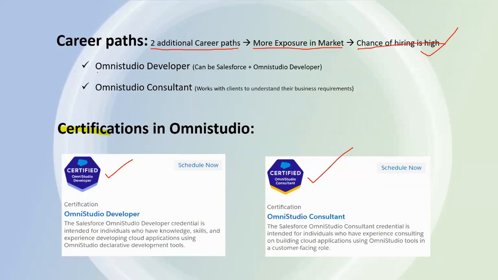So what are the two career paths? You can become an Omni Studio developer. Developer you can become along with Salesforce. For example, I am a Salesforce developer. I am an Omni Studio developer. If I want to shift companies, I can join as a Salesforce developer, or otherwise there are many companies. One of the big hiring companies, Accenture, hires purely Omni Studio developers. I can join as an Omni Studio developer, and there are some companies who are expecting a Salesforce developer plus a Velocity developer. So in those companies also I can join. The preference will be more when I join. So indirectly I'll get more pay compared to other people.